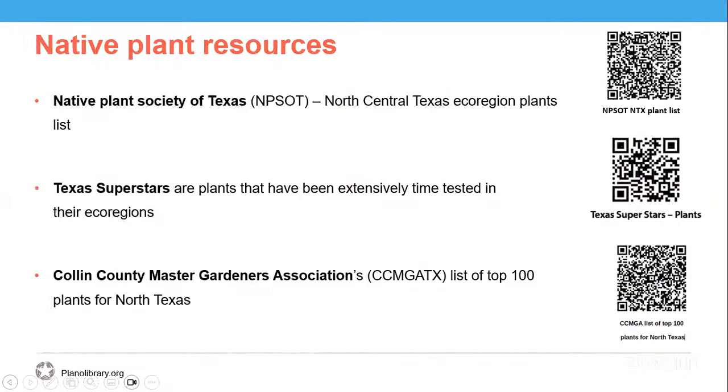So here are again the same sources that I picked this information from. The Native Plant Society of Texas, the Texas Superstars. They are called superstars because they have been extensively time tested in this ecoregion, and they have performed very well. So you can pick the plants that you want to plant in your garden from this Texas Superstar list, and the QR code is on the right.